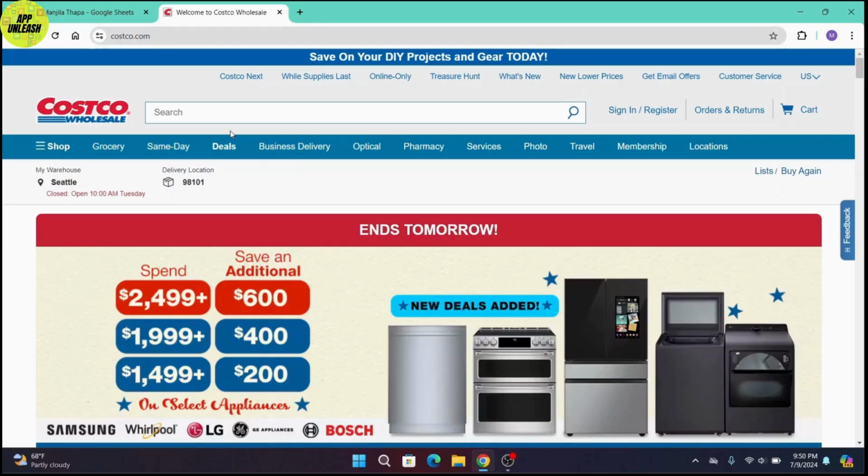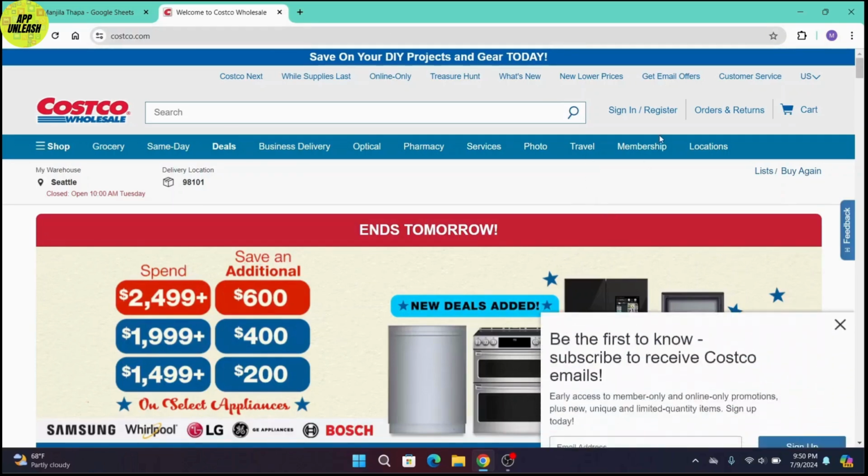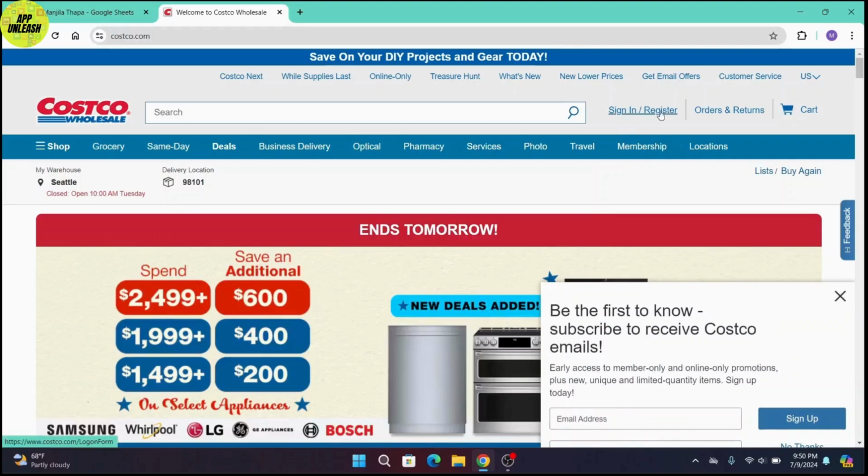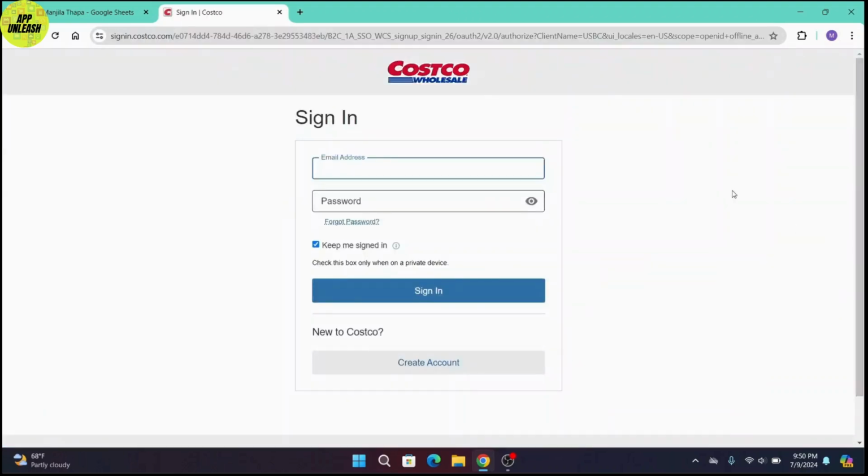Now, to create an account, head over to the right hand side of this interface. There at the top, you will find a sign in or register button. Click on that. You will be taken to sign in prompt. Since we don't have an account, we will be creating a new account. So click on create account button again.